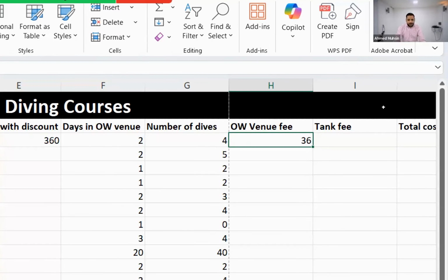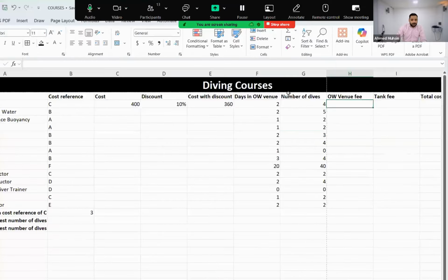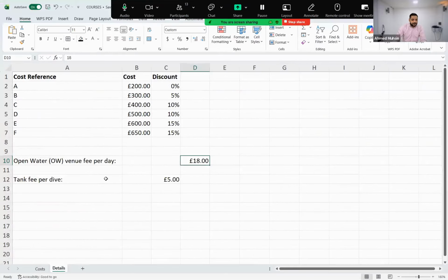I'll do this again. I'm deleting this. Open water venue fee is what? Number of days multiplied by the details worksheet. They have said per day how much? 18 pounds. Can you see? They have told us a value per day.